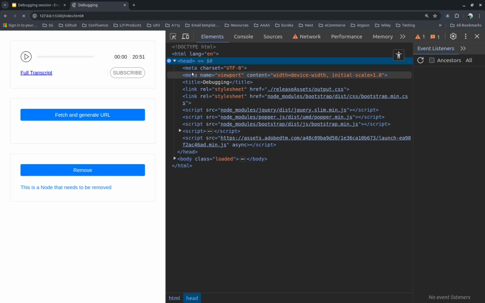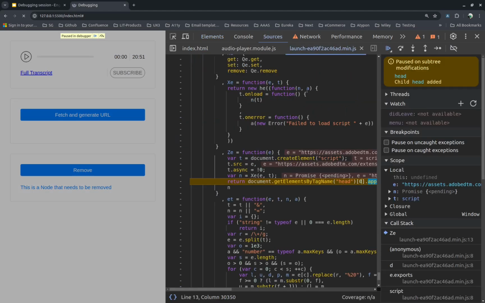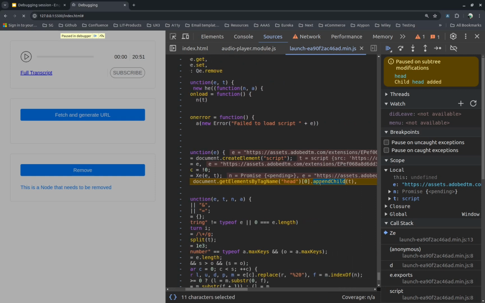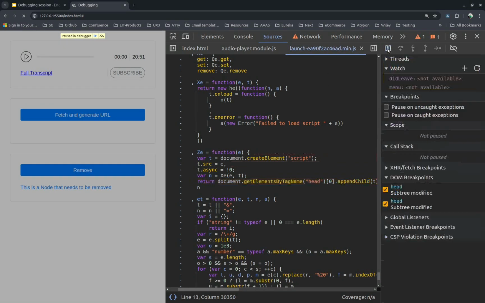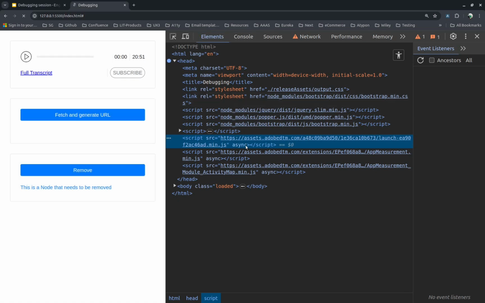So if we just resume script execution and move back into the elements to check, we can see here that the Adobe script got added, but not the other scripts. So it also paused the execution for us for the other appendChild calls that add to the head here. This is added also from the Adobe third-party script. We can just do this once again, move back, and see that the different scripts are also added.